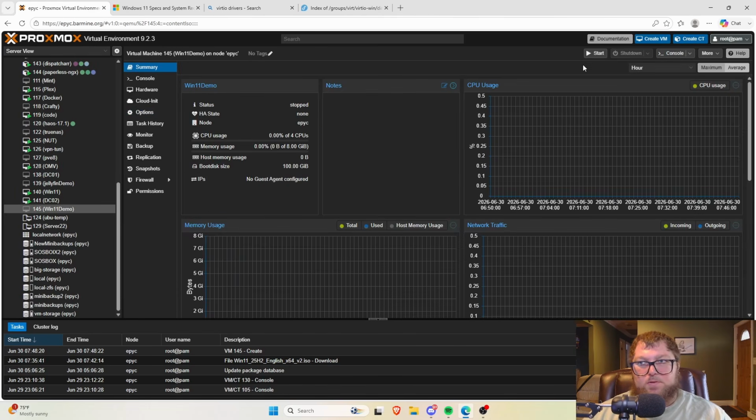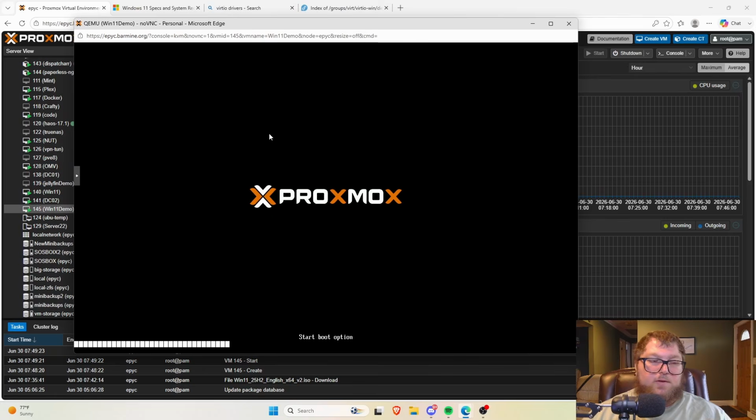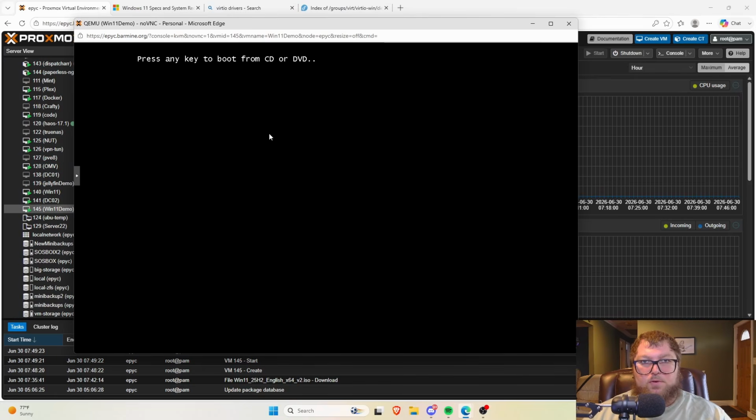So now we can start this machine up. So I'm going to click start. And then I'm going to open up a console. Now, ideally, this should boot into the Windows installer. You might just need to click or hit something on your keyboard so it actually will prompt it. It's just similar to a normal computer when you're trying to get into the BIOS or the boot menu.